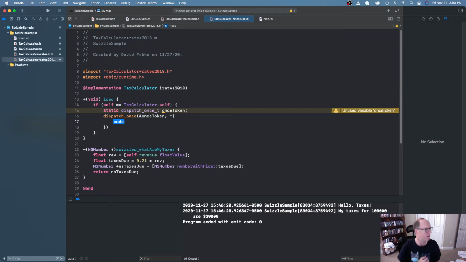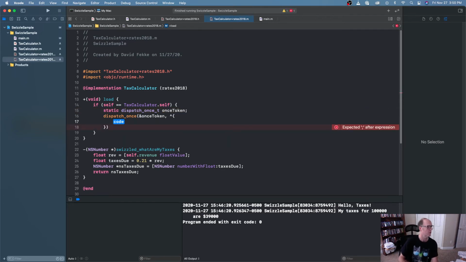All right, and then here's where we put our code. So what this is going to do is make sure that this is only ever dispatched once. So we don't have to worry about this code running multiple times. It's only going to run once.